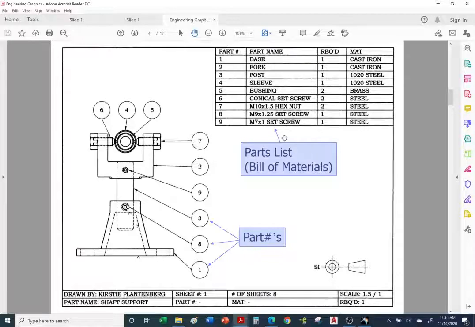And you can see most of the hardware is made out of steel, except for the bushing. The bushing is brass, and it's meant so that it doesn't gall, and also so it's easily replaced once it gets worn down.